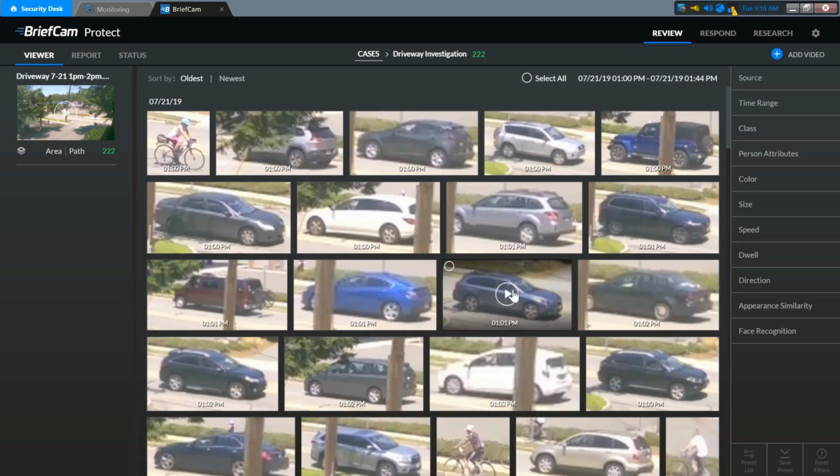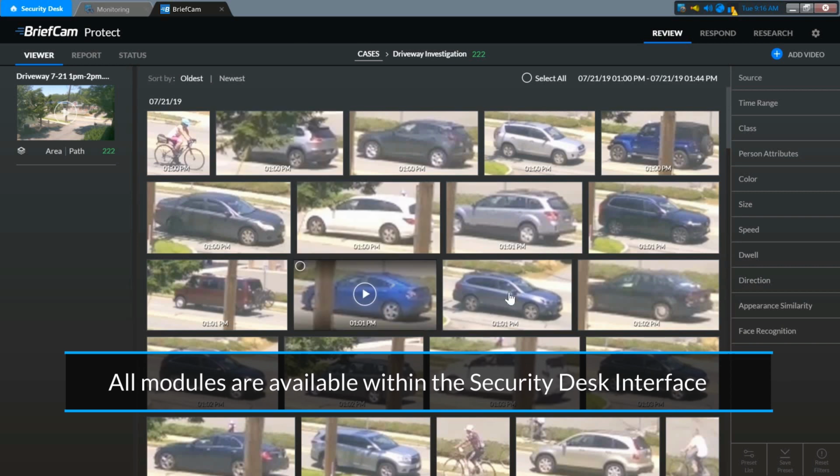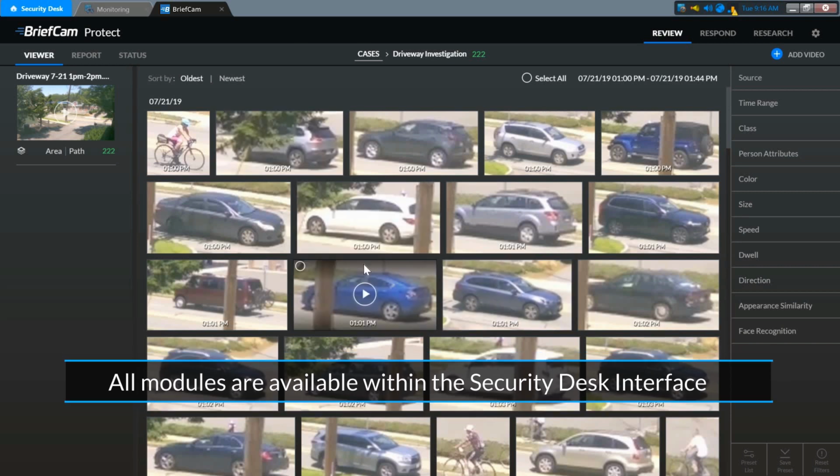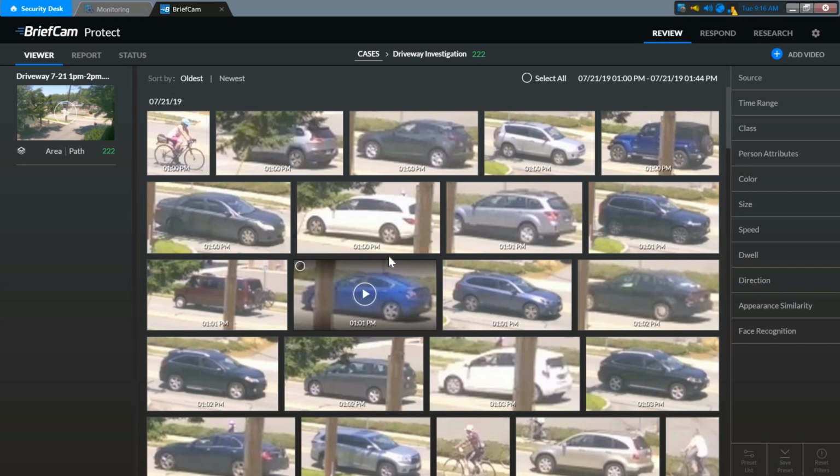Now this is one of the modules that's included in BriefCam. All of the modules are accessible directly within the Security Desk interface. The first of these is Review. The other two modules are Respond and Research. So Review is really all about video investigations.